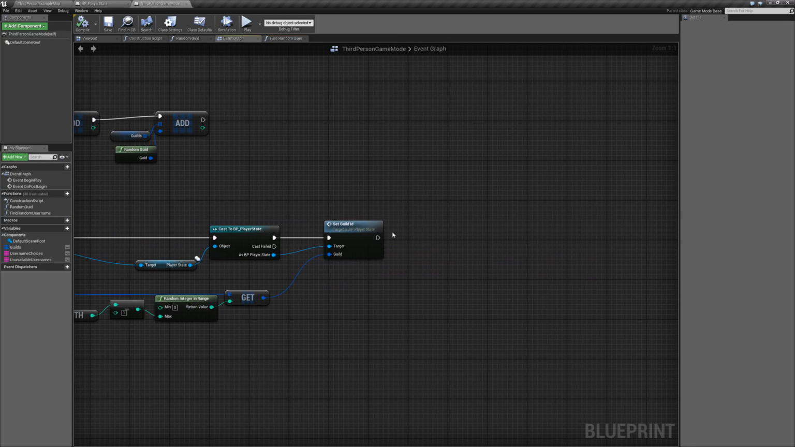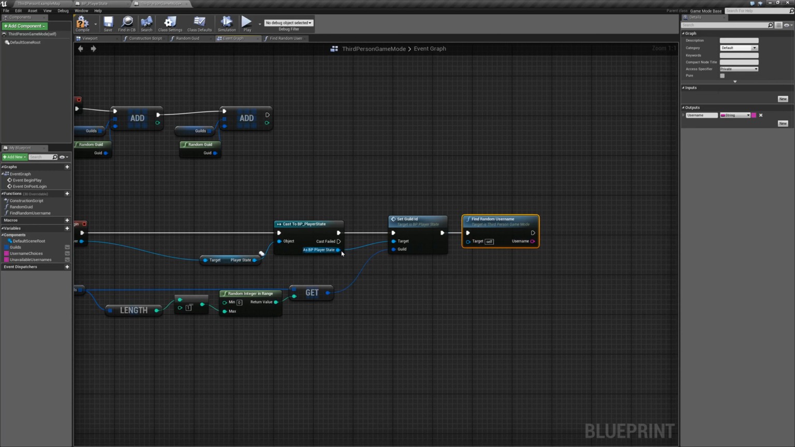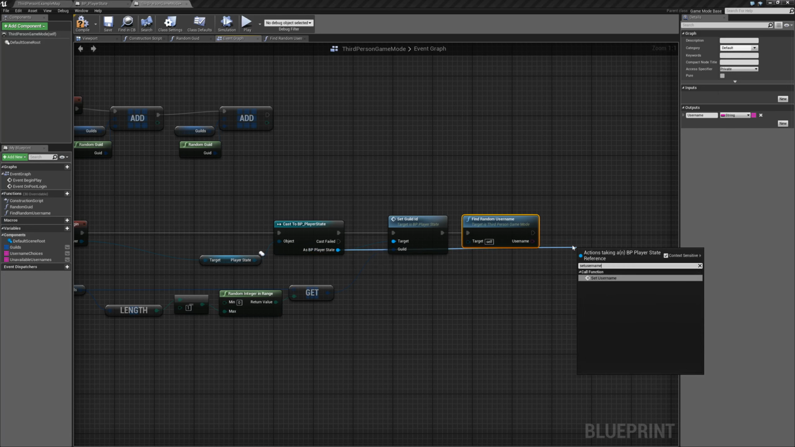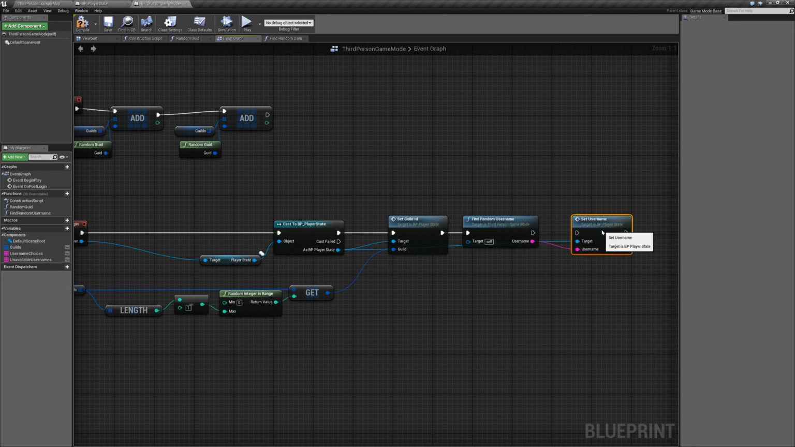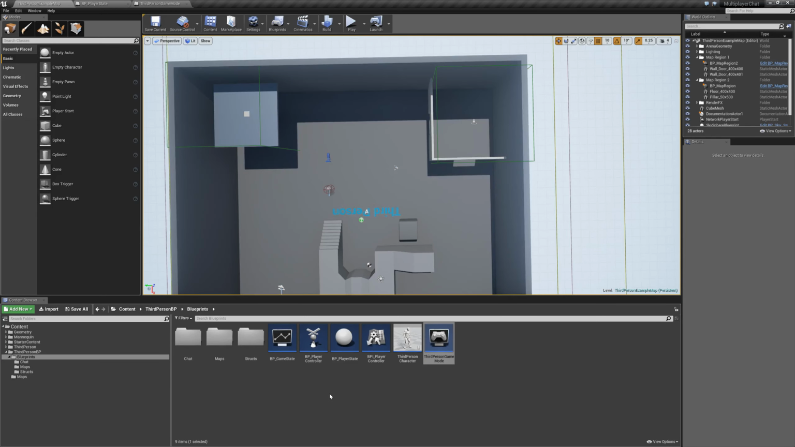And in the game mode event graph, I need to grab my FindRandomUsername, wire up the execution pins, and then I need to get this player state right here, and call SetUsername and connect up the username parameters, connect up the execution pin, and now each player, when they join the map, should be assigned a random username, which will be used throughout the entire chat system.